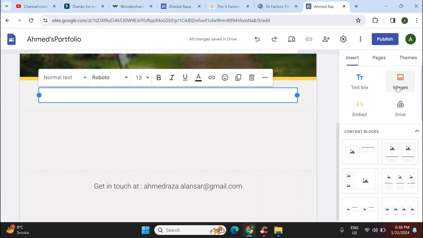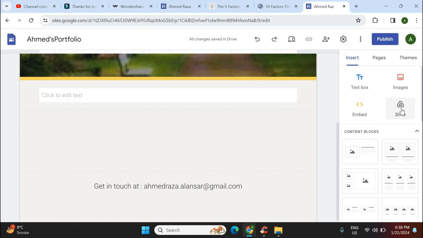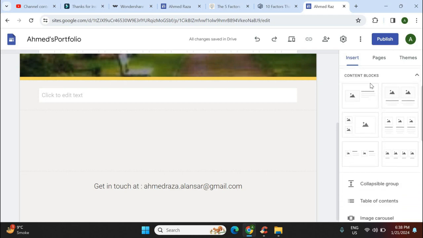If I want to add the images, I can add from here. If I want to embed any link, I can choose this option. If I want to add any content from the Google Drive, I will choose this option. Now if I scroll down, we can see here content blocks. 6 different options are already available.